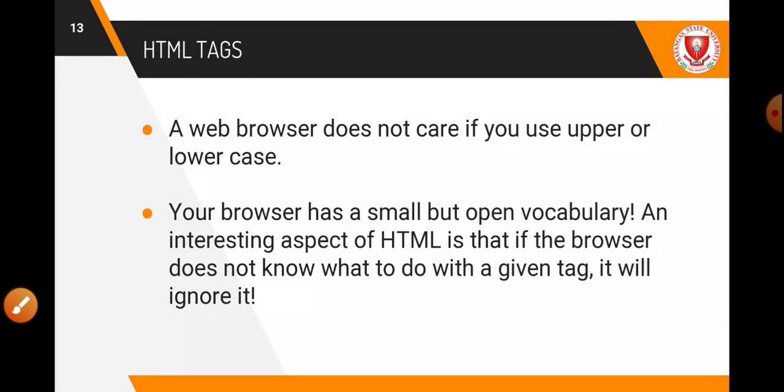Okay. A web browser does not care if you use upper or lower case. That means it is not case sensitive. So it is upon your decision what you would like to use.